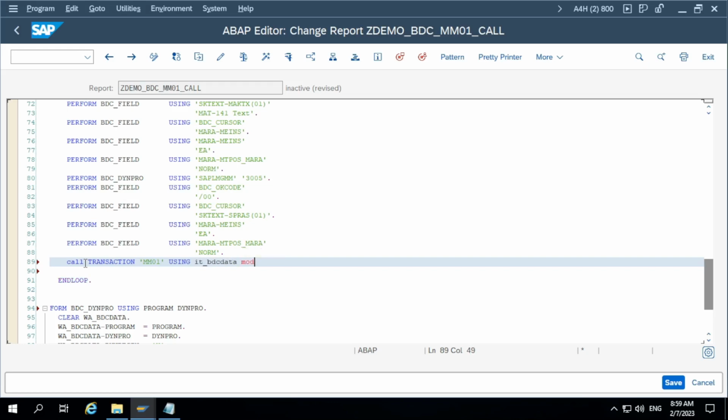And what's next step? Mode. Which mode you want to execute? Do you want to execute in foreground or background? I don't want to see any screens, and it should execute in background. If you want to see all screens, A. If you want to see error screens, when there is an error it should stop there, then E. Right? For now I use A.